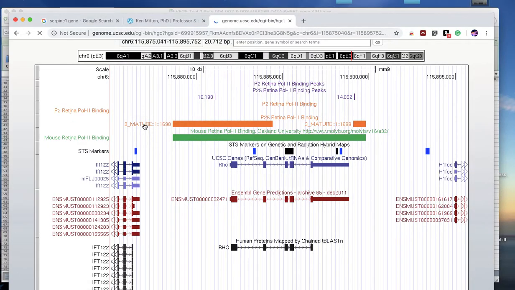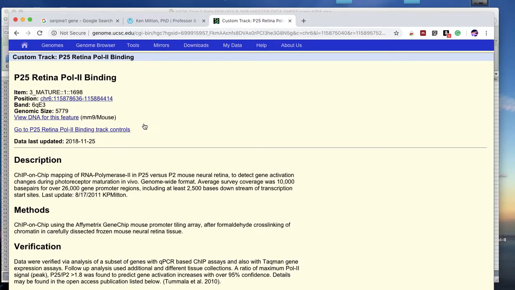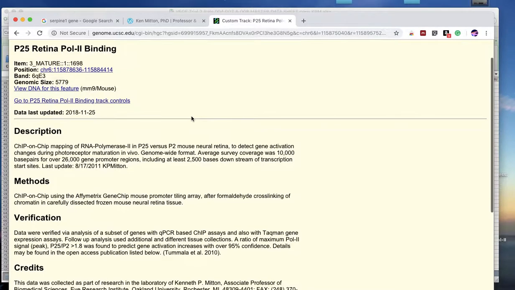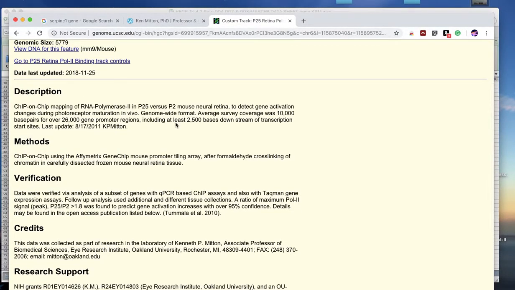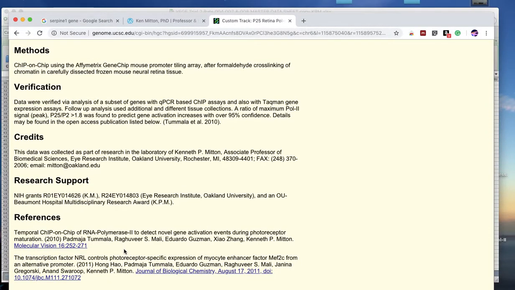Added their label. When I click on the label, that brings me to some information that will be specific for that little labeling piece of data. It'll also give a little bit of description of what this experiment was about. And you can see down here a couple of papers that we have done based on the data. This one in 2010, Molecular Vision, tells you all about how the data was generated to map RNA polymerase.